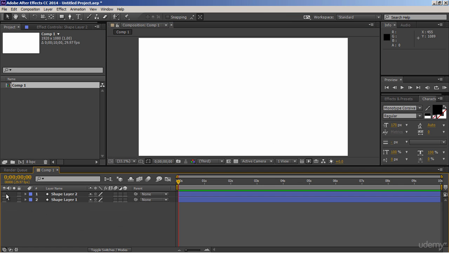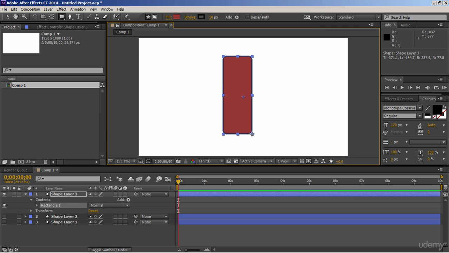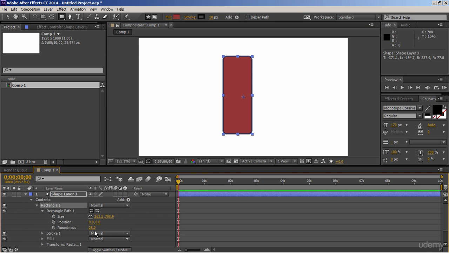Now let's assume another case. Suppose you have drawn a rounded rectangle without checking this Bezier path, because many times we need to change the roundness of the rectangle after drawing it. But if we check this Bezier path, we will be unable to change its roundness.